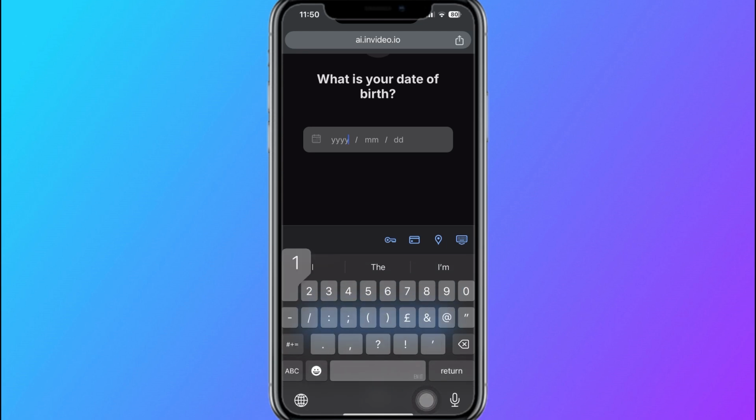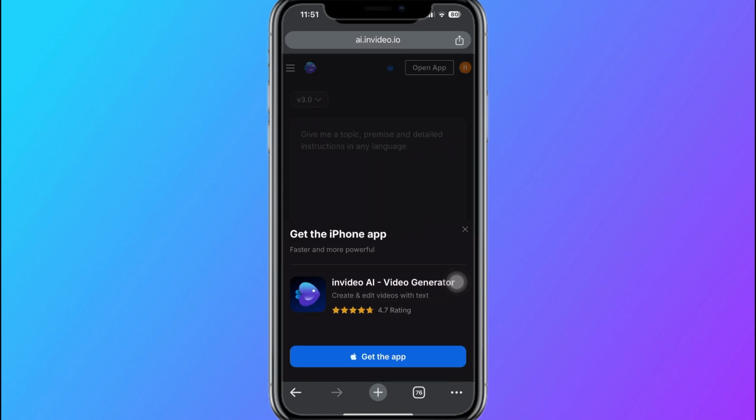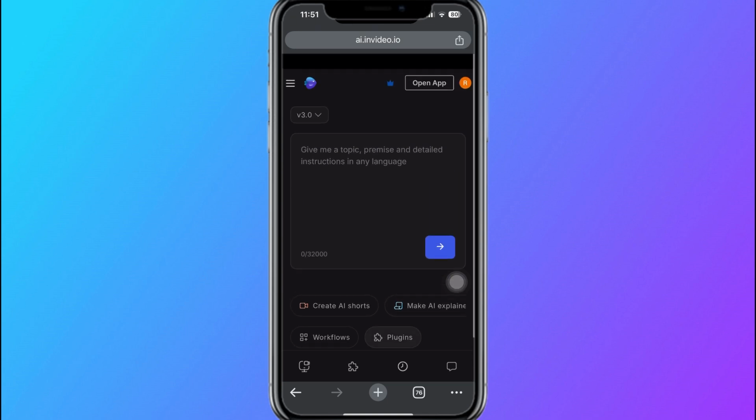Then, on the next section, you will need to put in your date of birth. So I'll go ahead and insert the details. And once you're done, just tap on Continue. Now, just give it a few seconds for it to load up. And as you can see, we're now in our InVideo account. So once you're logged in, you will get to see an interface like this.